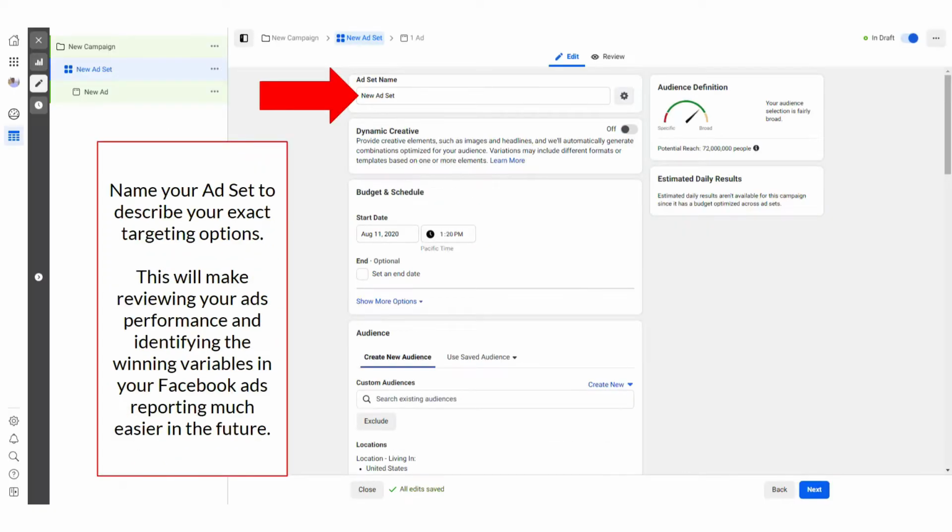So we're on step 2, the ad set for brand awareness. First, you want to name your ad set to describe your targeting options. This will make reviewing your ad's performance and identifying winning variables in your Facebook ads reporting much easier and quicker in the future. It is on this ad set level that we will select our target audience for this ad campaign. So keep your targeting broad with brand awareness ads.